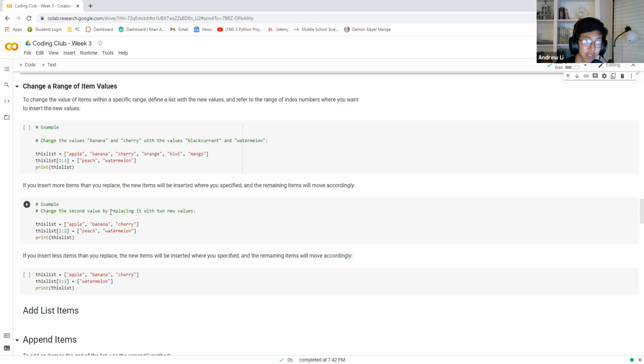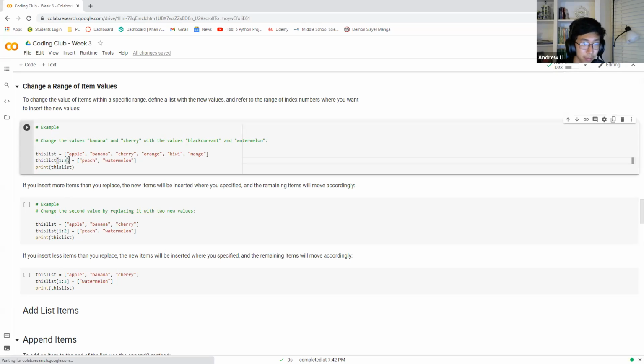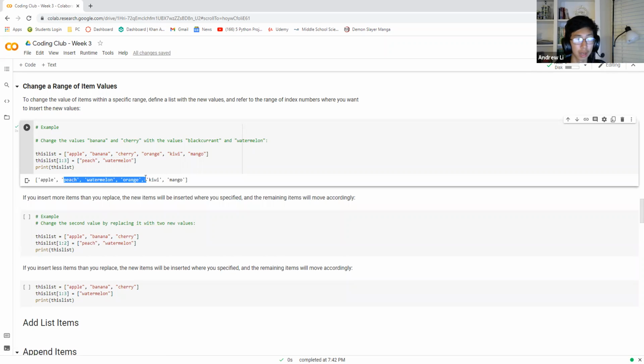And you can also change a range of item values, just like you can look for a range of item values. And how we do this is we first find the range of items we want to replace, and then we set that equal to what we want to replace it with. So in this case, we want to replace indexes 1 through 3, so that would be banana and cherry. Then we want to replace banana and cherry with peach and watermelon. So it'd be apple, peach, watermelon, orange, kiwi, mango. And when we run the code, that's exactly what we see here.